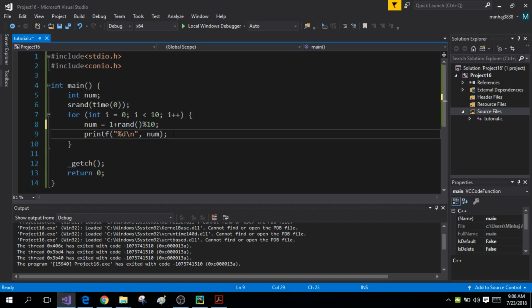And how does this work? Whatever random number is generated, it is first divided by 10, and the remainder, which is always going to be less than 10, is the result of this evaluation right here. The remainder is always less than 10, and the maximum value of the remainder can be 9, and the minimum value can be 0. For example, if the random number was 100 or 1000, then 1000 percentage 10 would leave a remainder of 0.